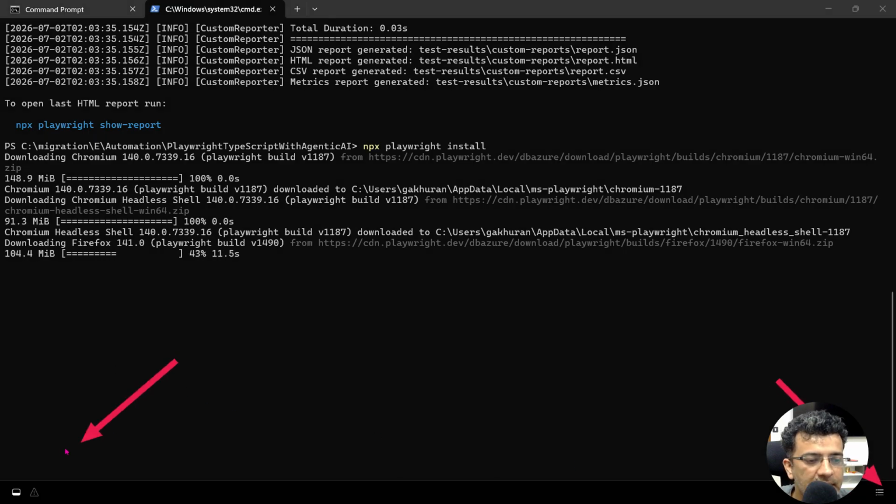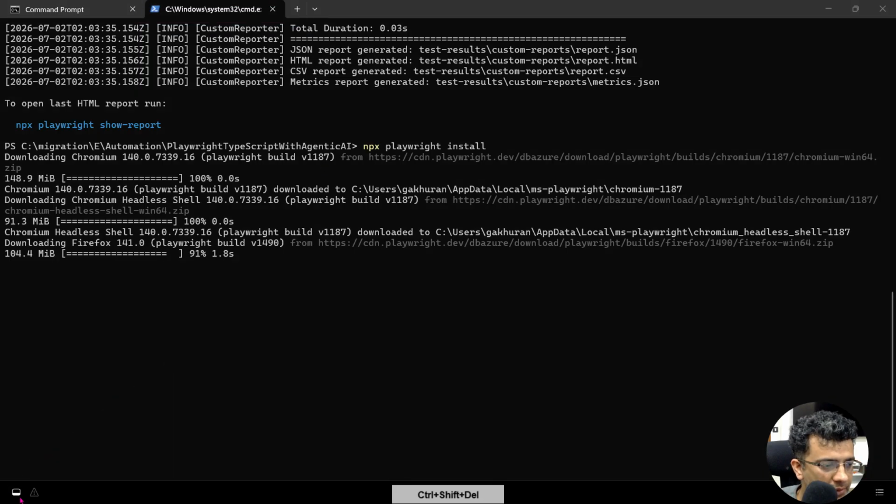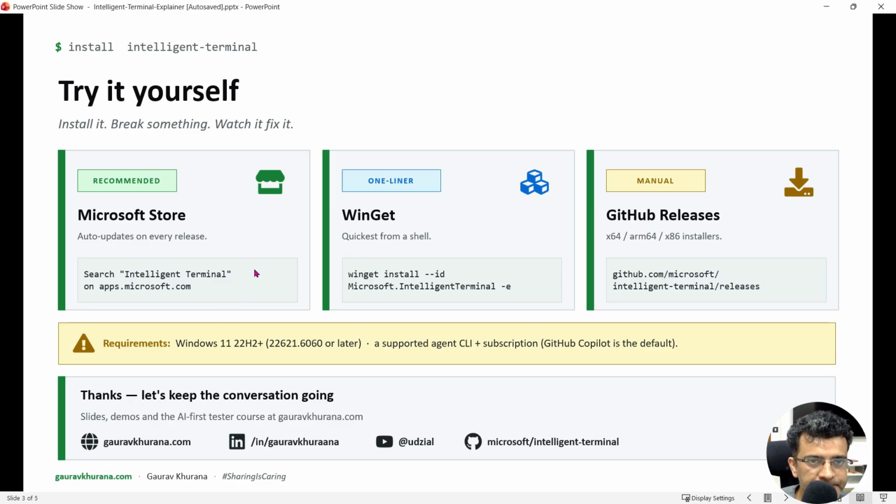One option is here and one option is here. And the other thing you have to remember is that you have to use PowerShell to use this, right? And let's quickly revise what we have done today.